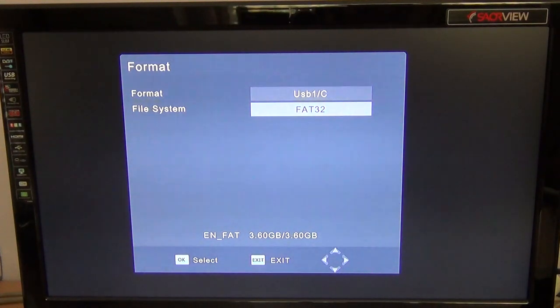FAT32 is as good as anything else for the purposes of recording. You know, some people might prefer NTFS. There are some advantages to it, but you know, FAT32 is just simple.